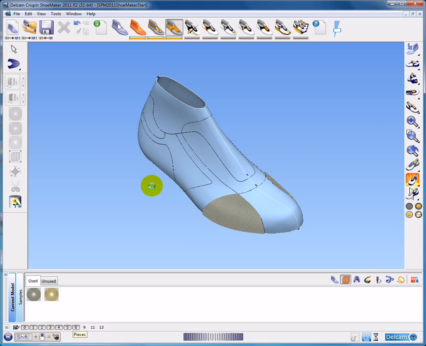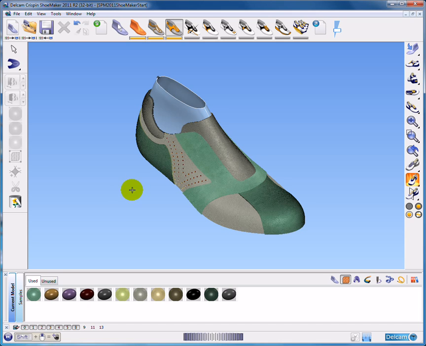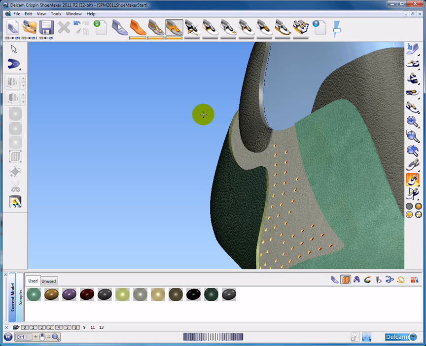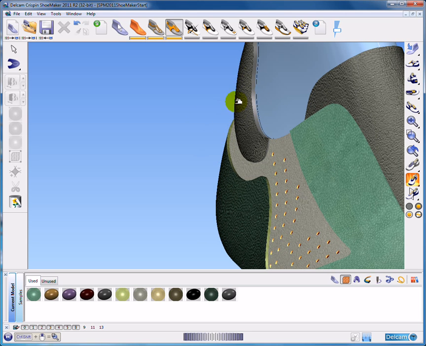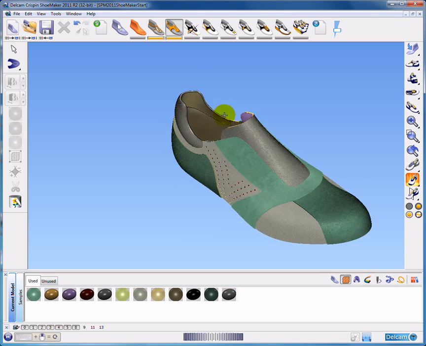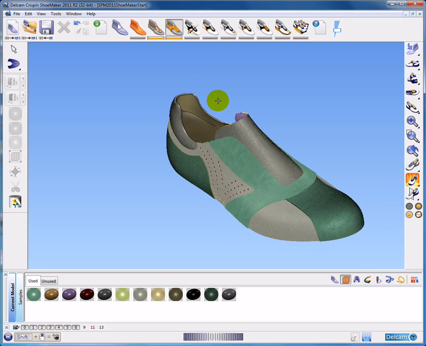So let me just turn on the level where we have the rest of the shoe pieces constructed, and you can see here we can apply detail such as padding. So here on this collar we've applied padding to the inside, and if I remove the last, also padding to the outside as well.